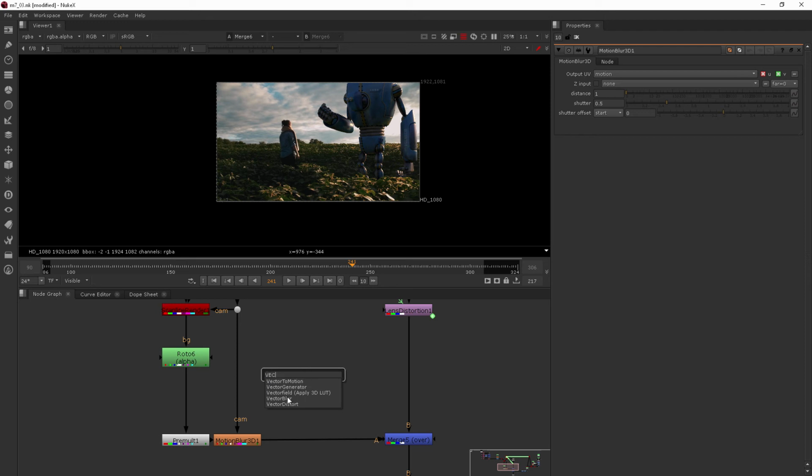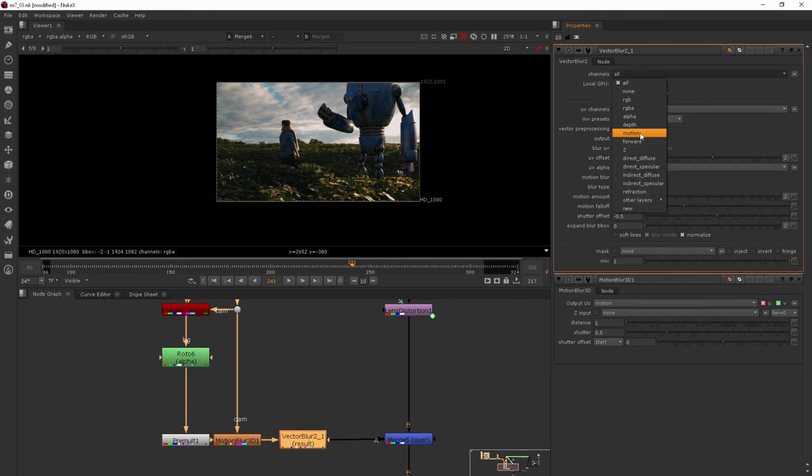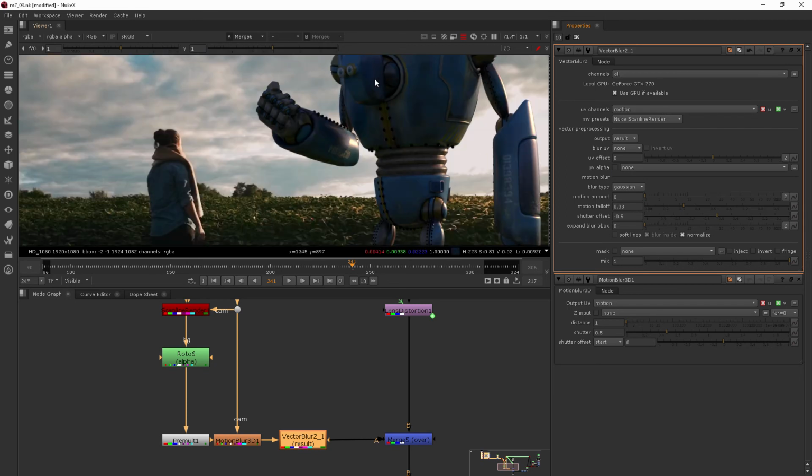And that's going to be this one right here. And we'll just drop that in right after our motion blur. And then where it says channels all, we'll just change that to motion. And now there's a lot of different options in here. Actually, I'm going to switch this back and change this one, the UV channels, to motion, because that's the one that we're really doing here, our UV channels.